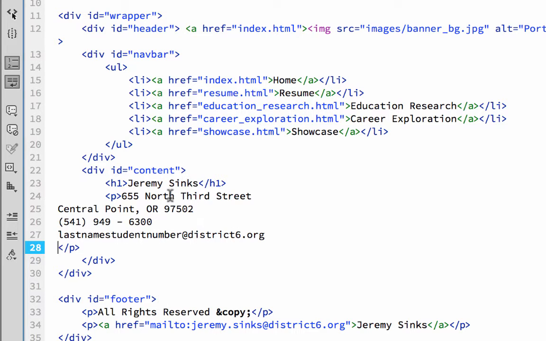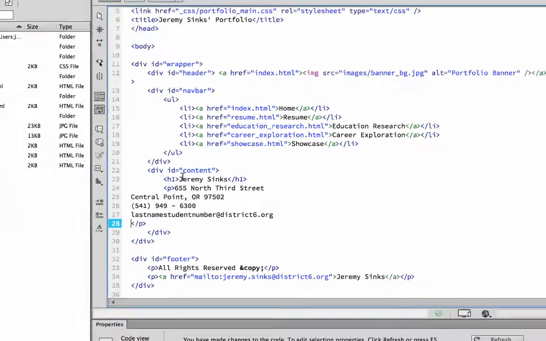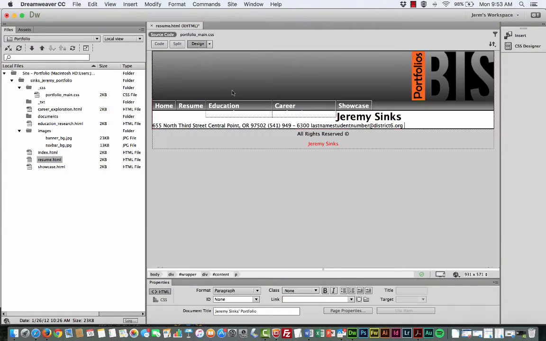Okay, and then I'm going to paste that in there. Okay, now if we toggle over to Design real quick, you're going to notice something, that all of these lines are going to appear on the same line because they're all in the same paragraph. So I'm going to toggle back over to Design, and you'll see that the whole address there is in one line.